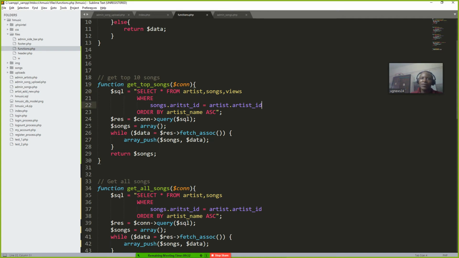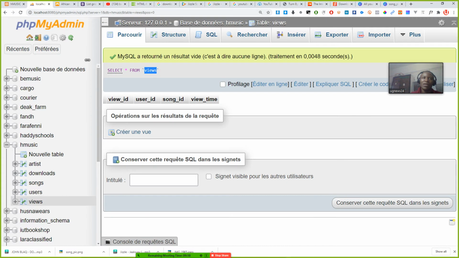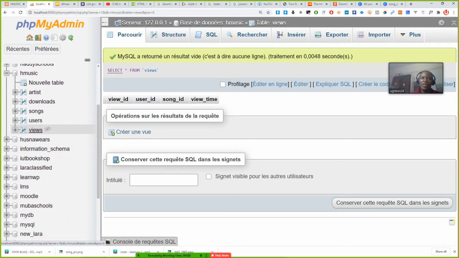Okay, so first of all, let us avoid the Cartesian product. If we don't specify in the view, then when you have one view, it will multiply it for all songs. For example, let me create a view manually here. To create a view, you need a view ID, a user ID, a song ID and the view time. Let us create one view manually here.